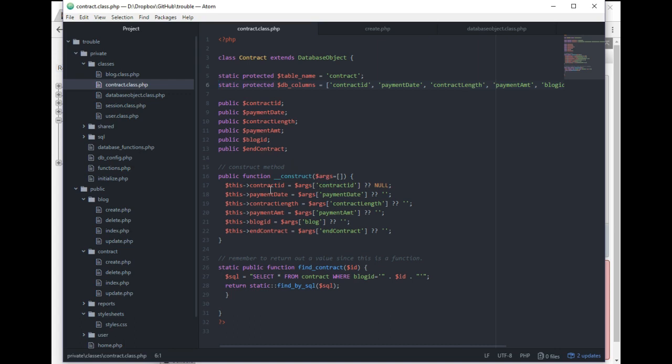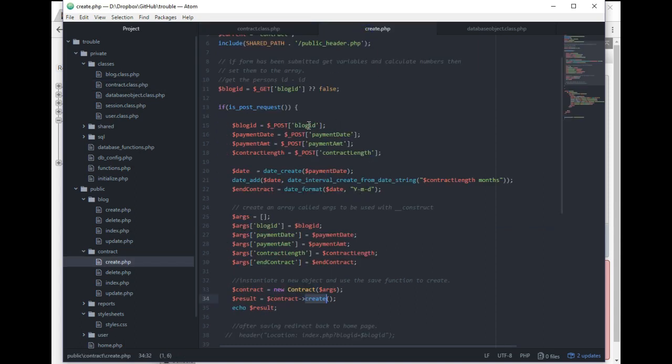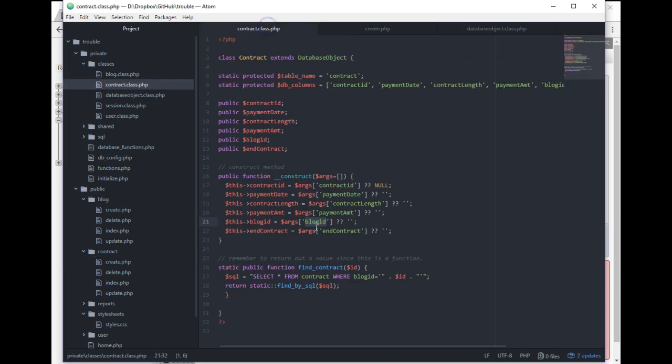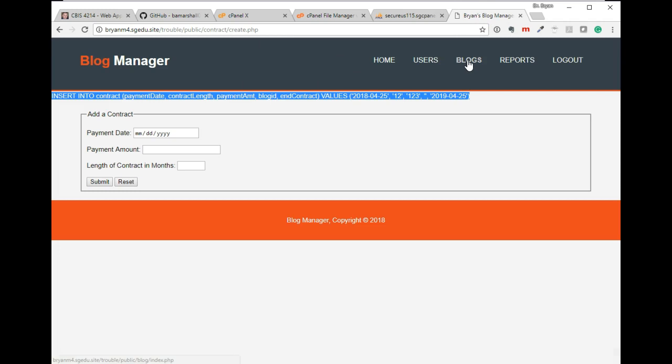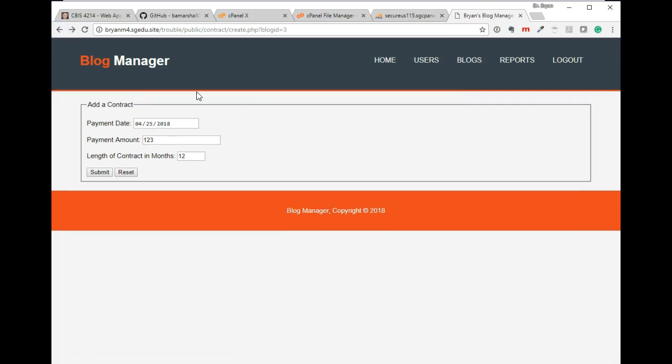Let's double check. Contract ID, payment date, contract length, payment amount, blog ID. Here we accidentally named it blog. So it needs to be blog ID if we're bringing in blog ID from the array. In this array here, we're calling it blog ID. This is the array that we're bringing in on our construct. So here it needs to be blog ID. Let's just save that. And now let's run that create statement again and see if we can get it to put the right create statement.